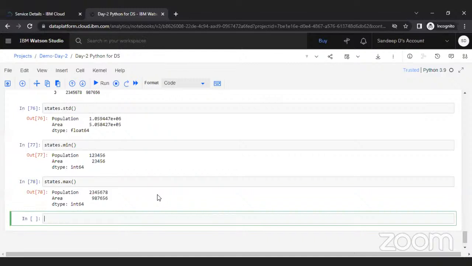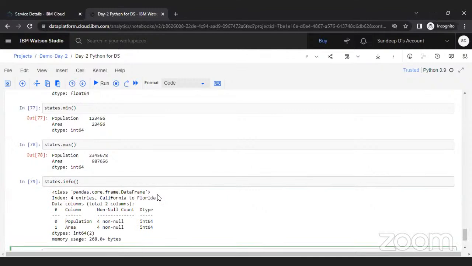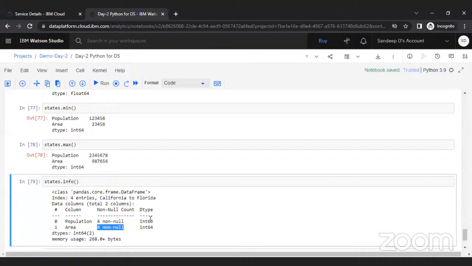Then we have the states dot info function that will give us all the information regarding all the columns in our data set. In the states data set, we have 2 columns, that is area and population. We have 4 entries, that is 4 rows, with the index from California to Florida. Then we have 2 columns, population and area. There are four non-null values in population and the same in area. The type of data in both the columns is int.